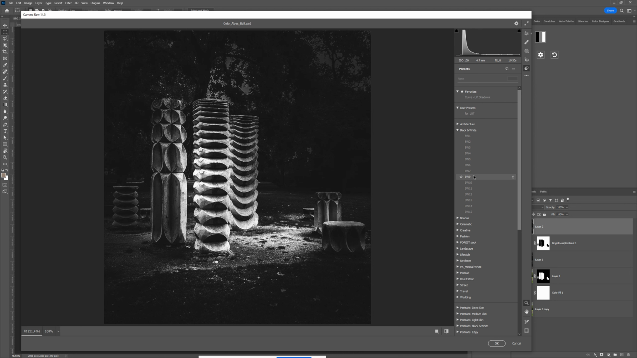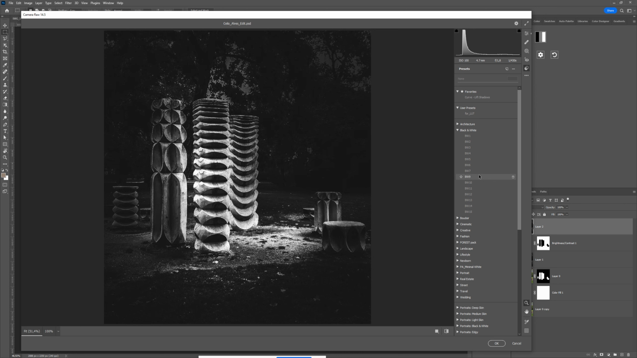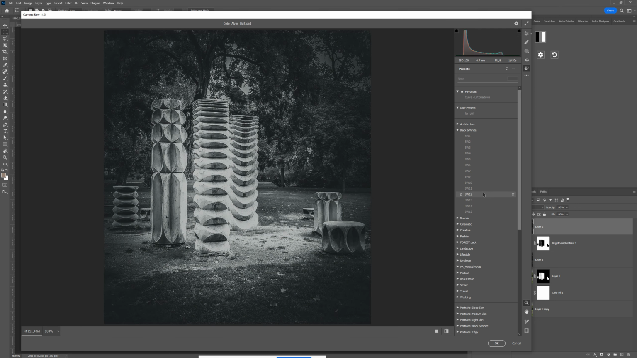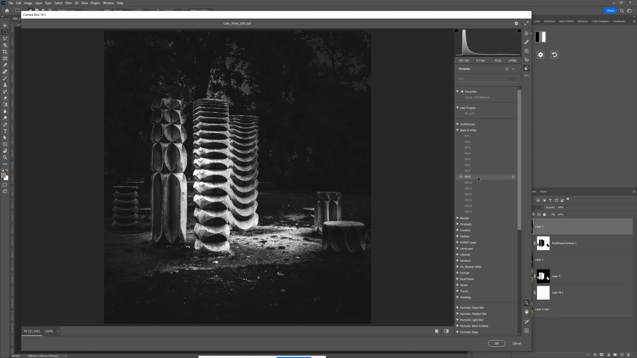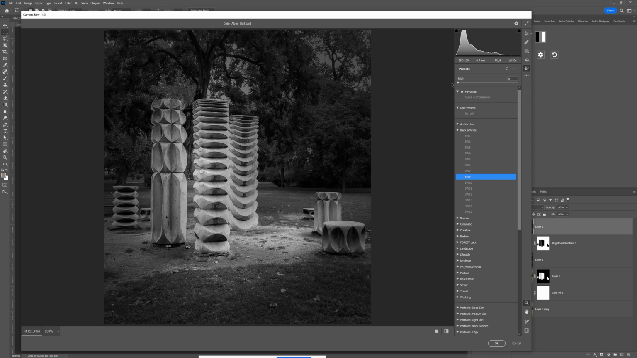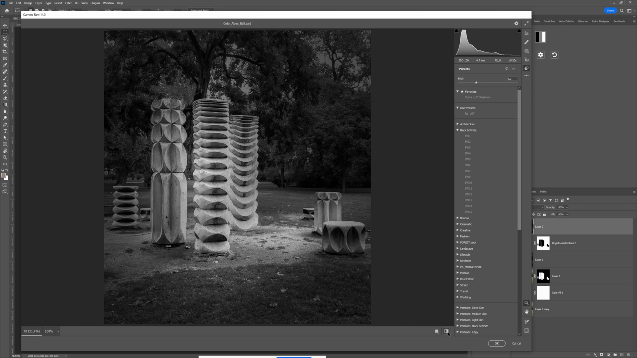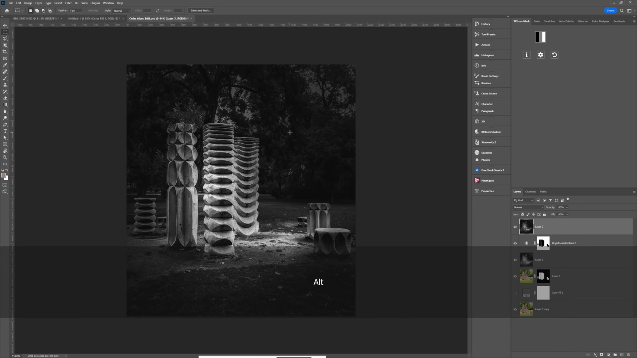Excuse me. Sorry, I was just laughing because I really liked it. I don't know, it brings out the structure really, really well. And if it's too strong, we can adjust, because it's definitely too strong. This is the before, this is the after. Let's press OK. And there we have it.